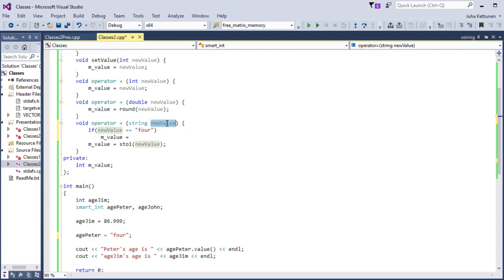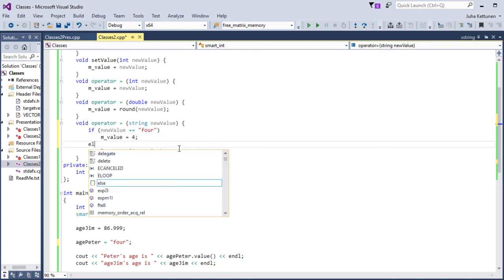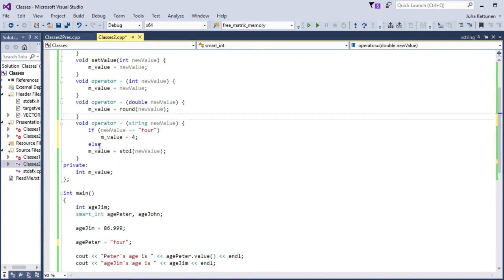If the string is 4, then of course we put here 4. Simple as that. We don't need to convert anything. We just put 4. And then we need to put here else. If it's not 4, then do the normal stuff. Then it's probably like this, and then this one takes care of that. But if it's a 4, which is a special case, then it will go here and set this integer value to 4. Let's test this now.